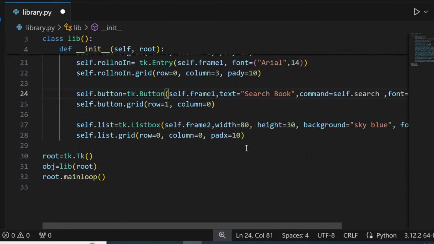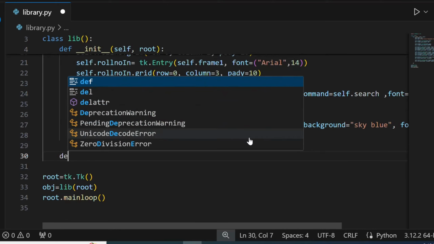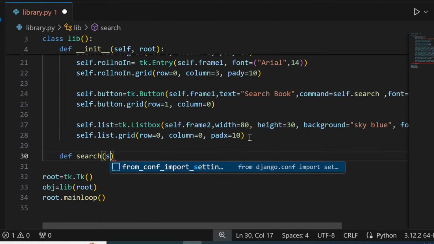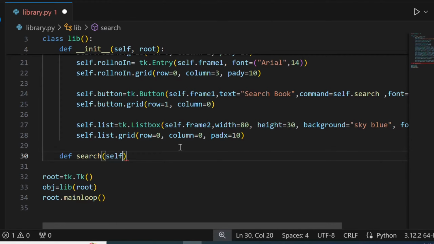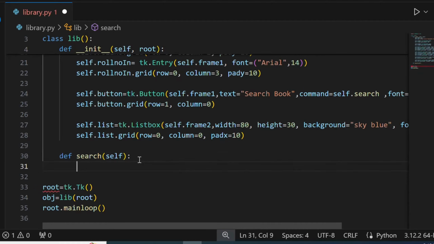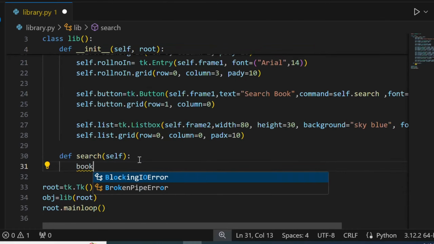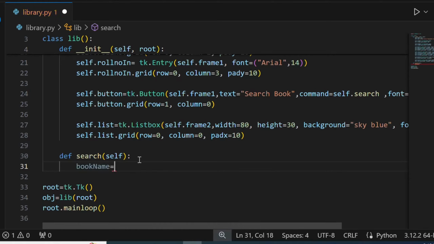Now I have to define a function. So here I will use the def keyword to define a function. So the name of the function is search. Okay. So the name of the function is search, and now I have to pass self as a parameter, and next I will use a colon, and I will go to the next line, and here I have to get a value from the user, and then I will assign that user entered value to a local variable. So here I will use b or book name. Okay, book name, and then I will assign it the user entered value.